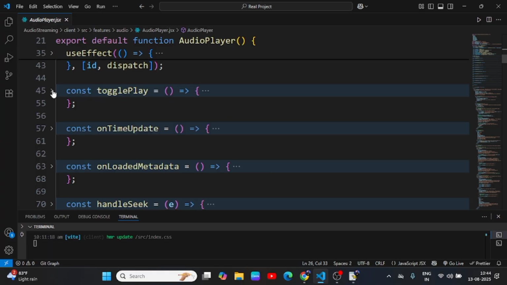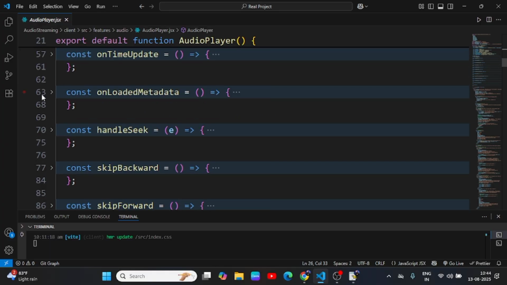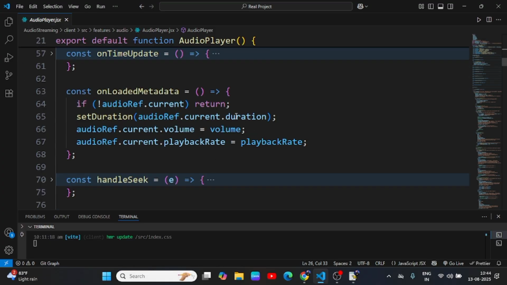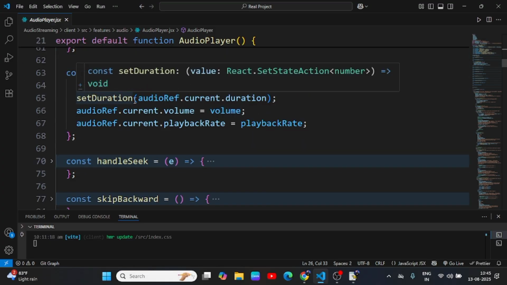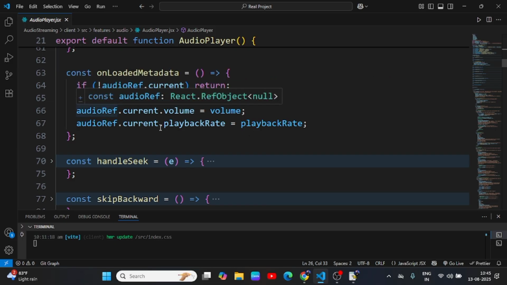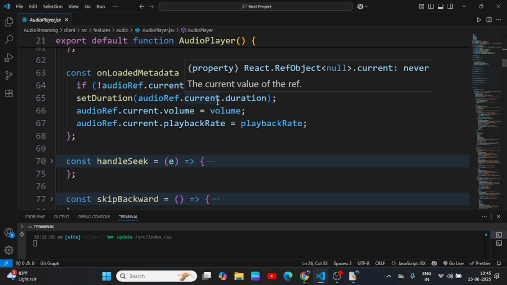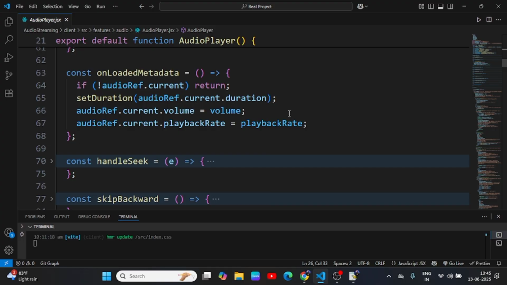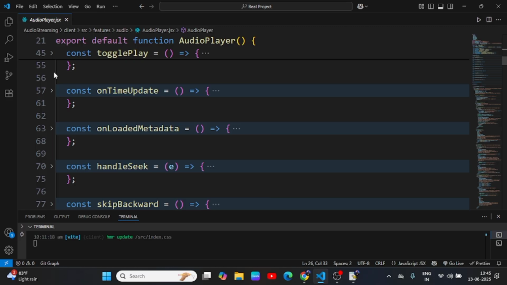And then onLoadedMetadata. If audioRef does not exist, return nothing. If it exists, set the duration to audioRef.current.duration. So we are extracting the duration, and then audioRef.current.volume and audioRef.current.playbackRate are set equal to volume and playbackRate. So we are destructuring and getting the metadata, because we are going to work with this data.